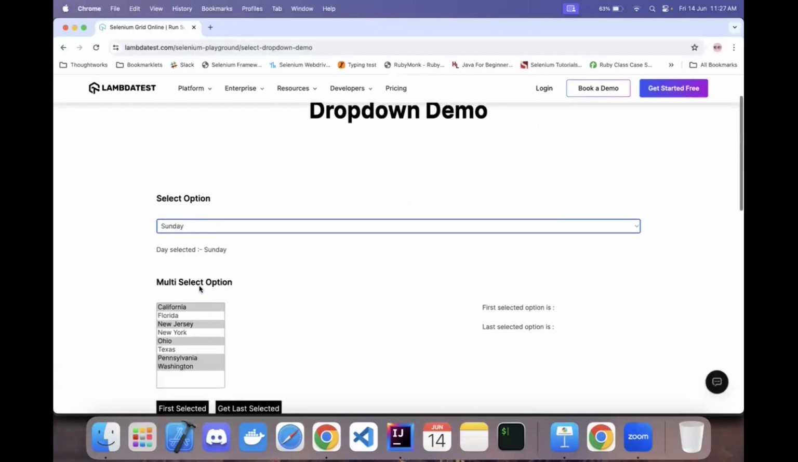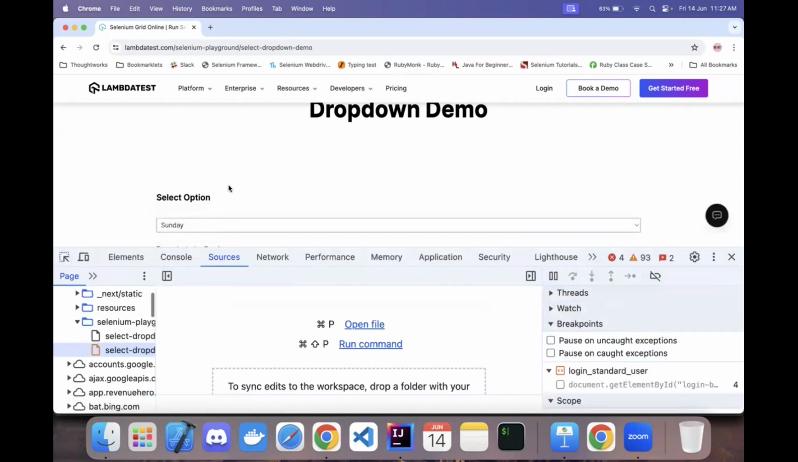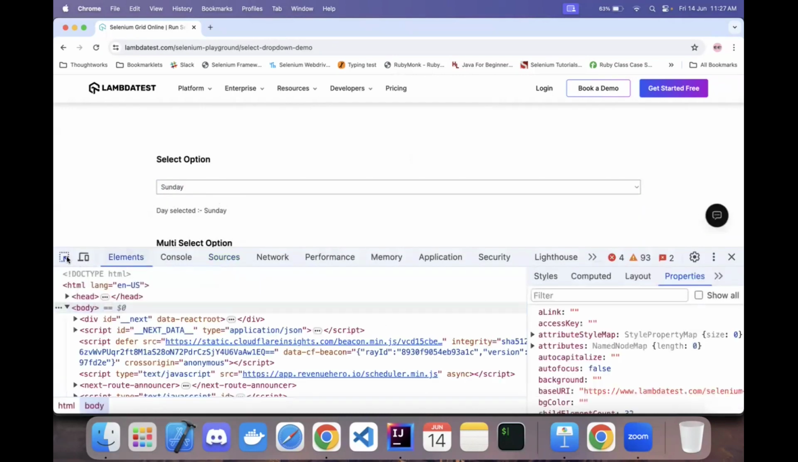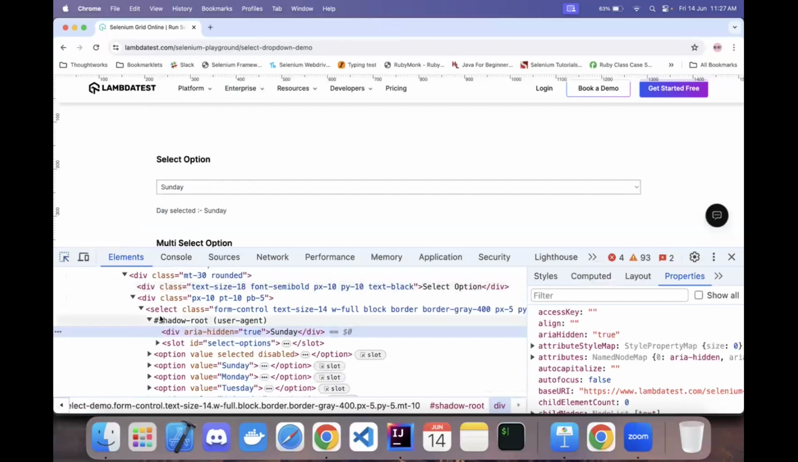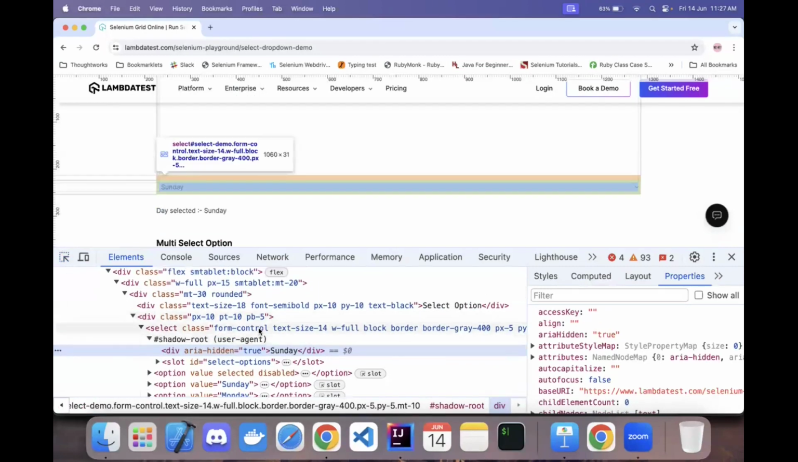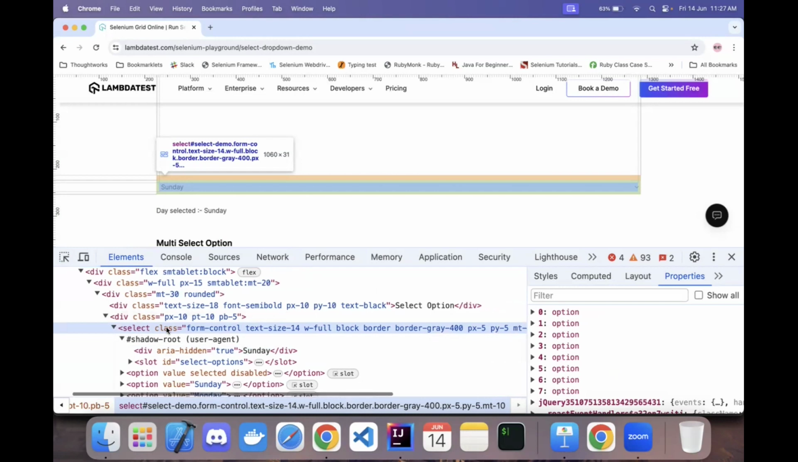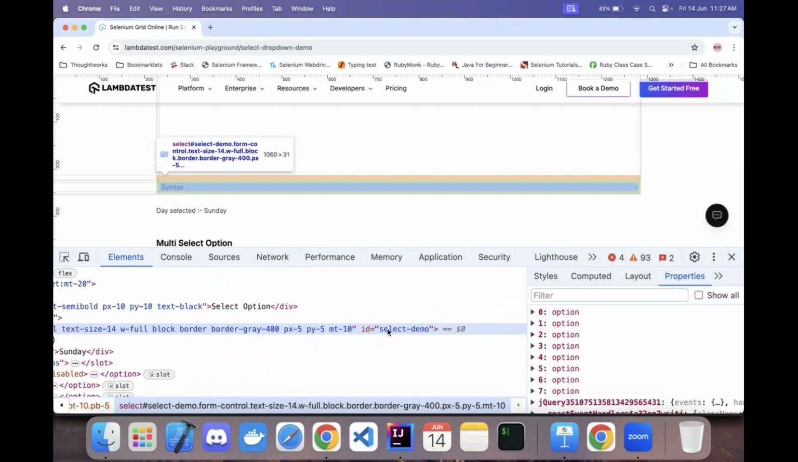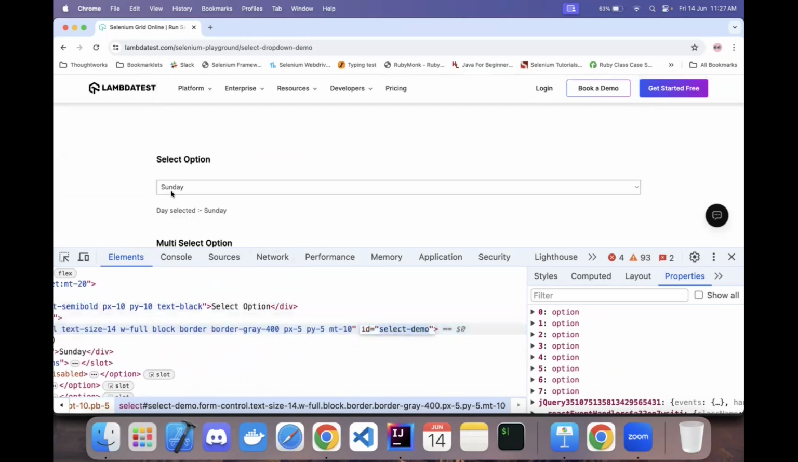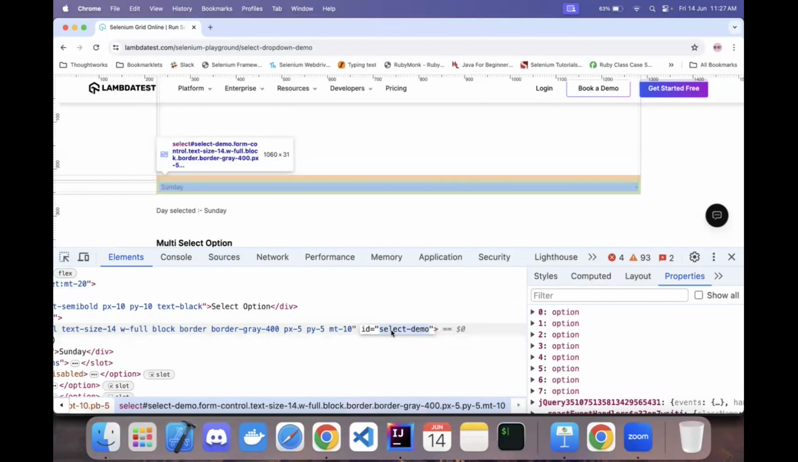So the web element that I want to first check out is this particular drop-down field. So let's open the dev tools and then see what selector we get for locating this field. So you can see there is a select tag. Ideally, when you have this select tag, you can directly use the Select class in Selenium to automate the field. In this select tag, we have an ID, select-demo. So to locate this single select option field, we can use this ID select-demo.